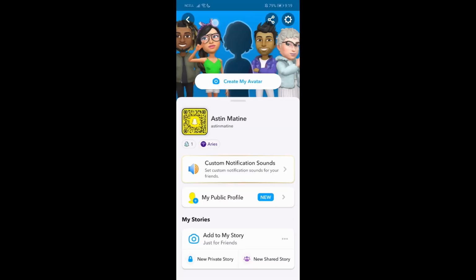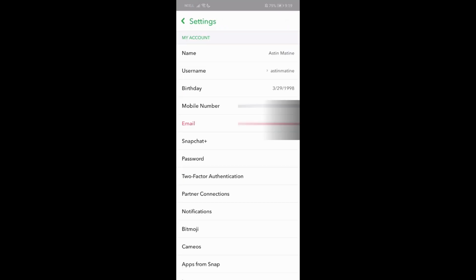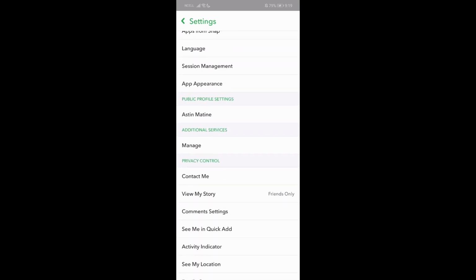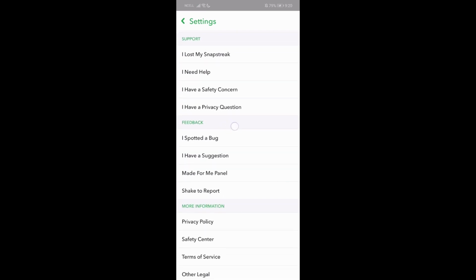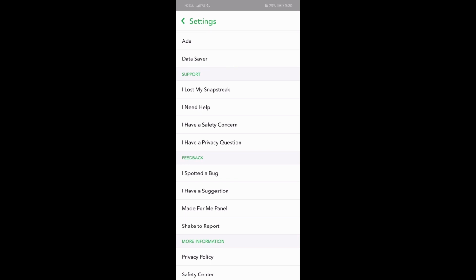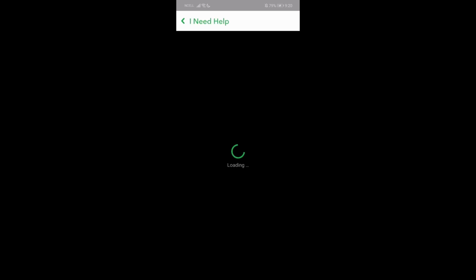So firstly, what you need to do is go to your Snapchat app and then log in with your account. Once you do that, go to your profile option and from there just go to your settings. Once you are in the settings, just scroll a bit down until you find the support option which says I need help. Just go over here.